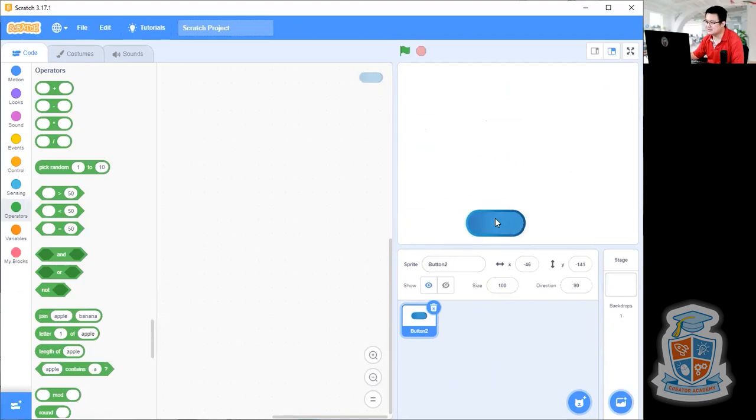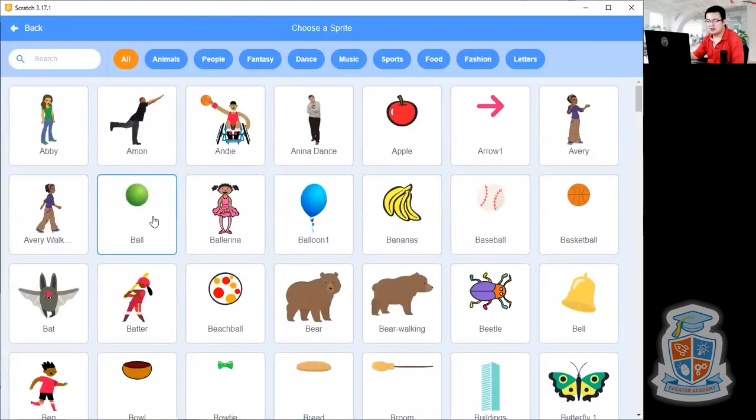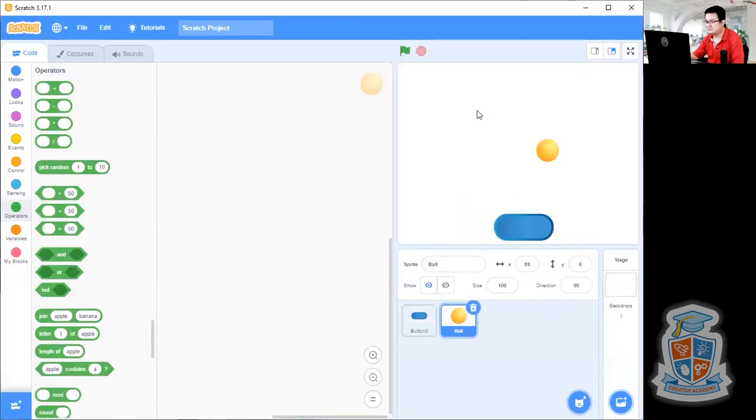All right, so here is our pillbox. This is going to be our Arkanoid player. Second thing we want to add is a ball. Okay, so here we go, choose another sprite, and we click on ball. So now we have our ball and our Arkanoid player down here.